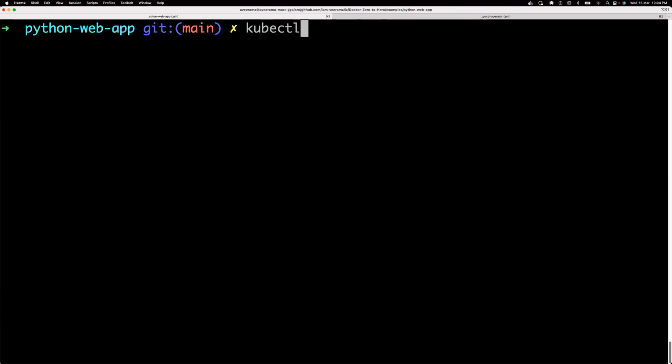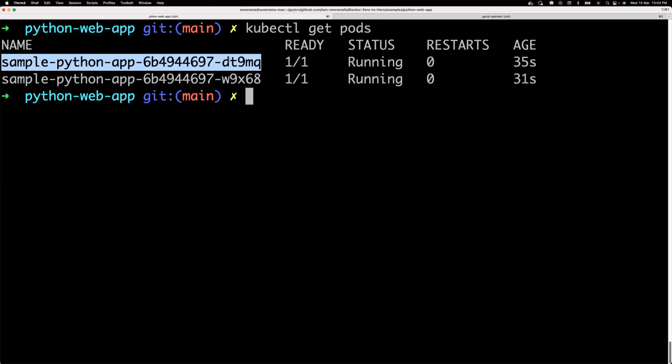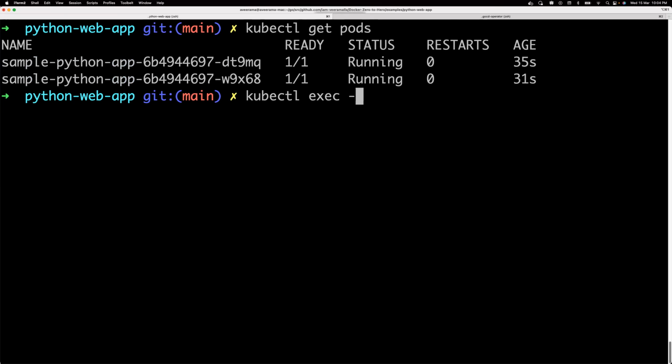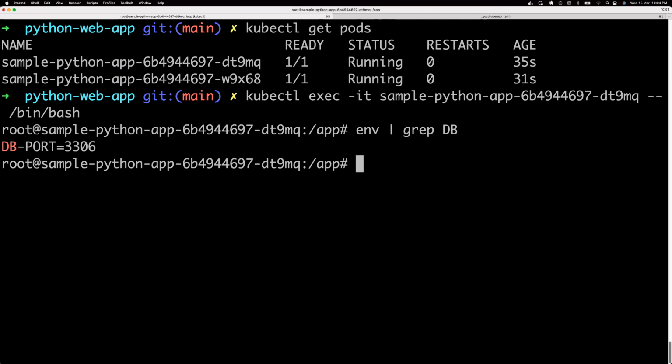Now again, kubectl get pods. Let me exec into one of these. I can pick randomly anything. Let's pick this one. kubectl exec -it, name of the pod, /bin/bash, so that I'll go into the pod. Now I'm inside the pod. Let me say env grep -i db. Okay, let me use db itself. I use the capital DB and let's see. Perfect. DB port is 3306. So our purpose is solved.